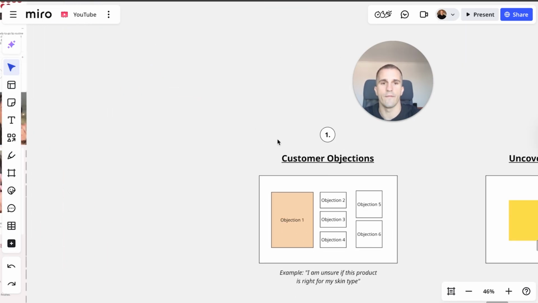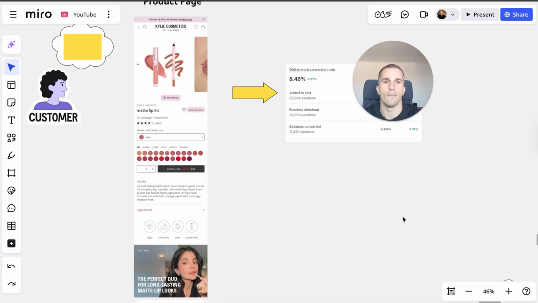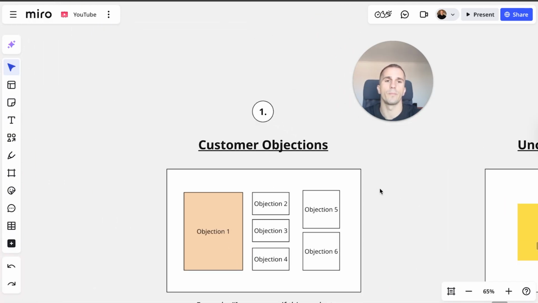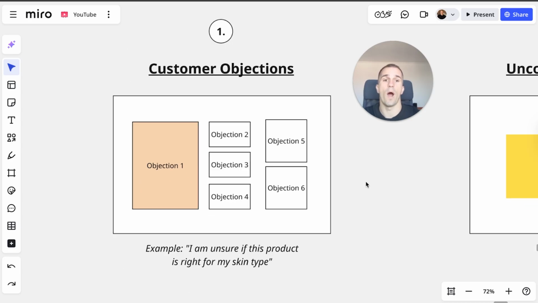Let's say you have your product page like we have in this example, and your customer is looking at it. And whenever your visitor is landing on your product page or the landing page, they have certain objections in their mind of why they are not buying from you. And when you're running your ads, you usually don't know what these objections are that are making people not buy from you. So for that reason, you either have a lower conversion rate or you're just not maximizing it as high as it could be.